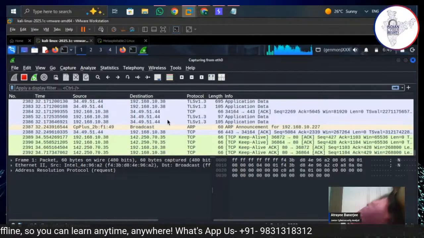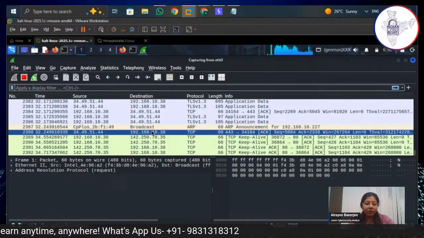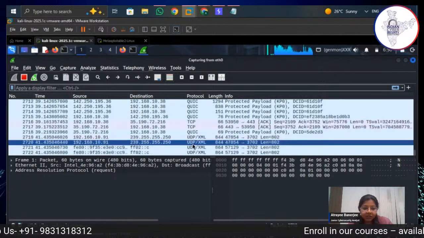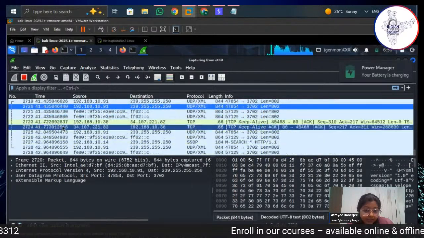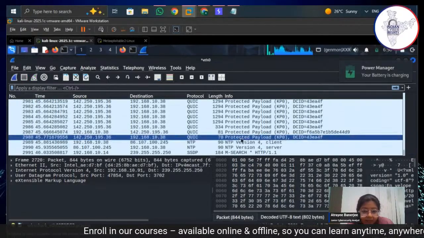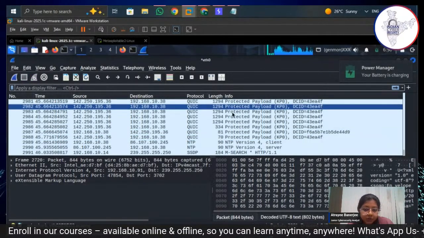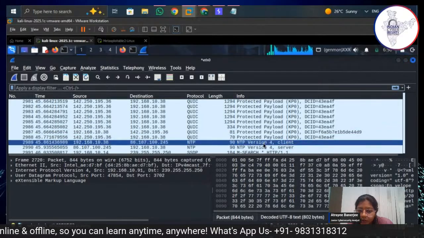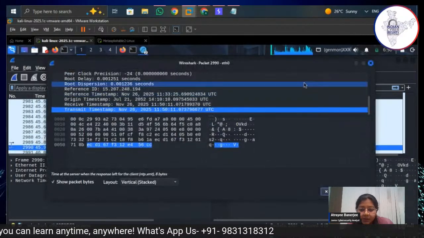Okay, so you can see this is the source, this is the destination, this is the protocol that it is actually using, UDP, TCP protocol. This is the number of packets that is going. I will just stop it over here. You can see this is a small length over here and this is a small information they have given. Okay, so you can just click on it.